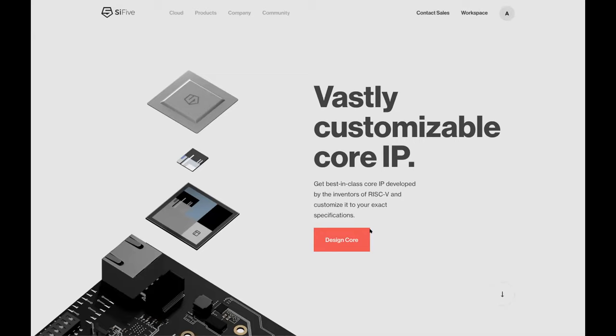Any tool that does this is really going to change the way we design silicon today. And the Core Designer is a great example of that. The Core Designer lets you literally take an architectural design space and work within that. You can create a series of cores and run your software on those cores and find the best fit for your application.